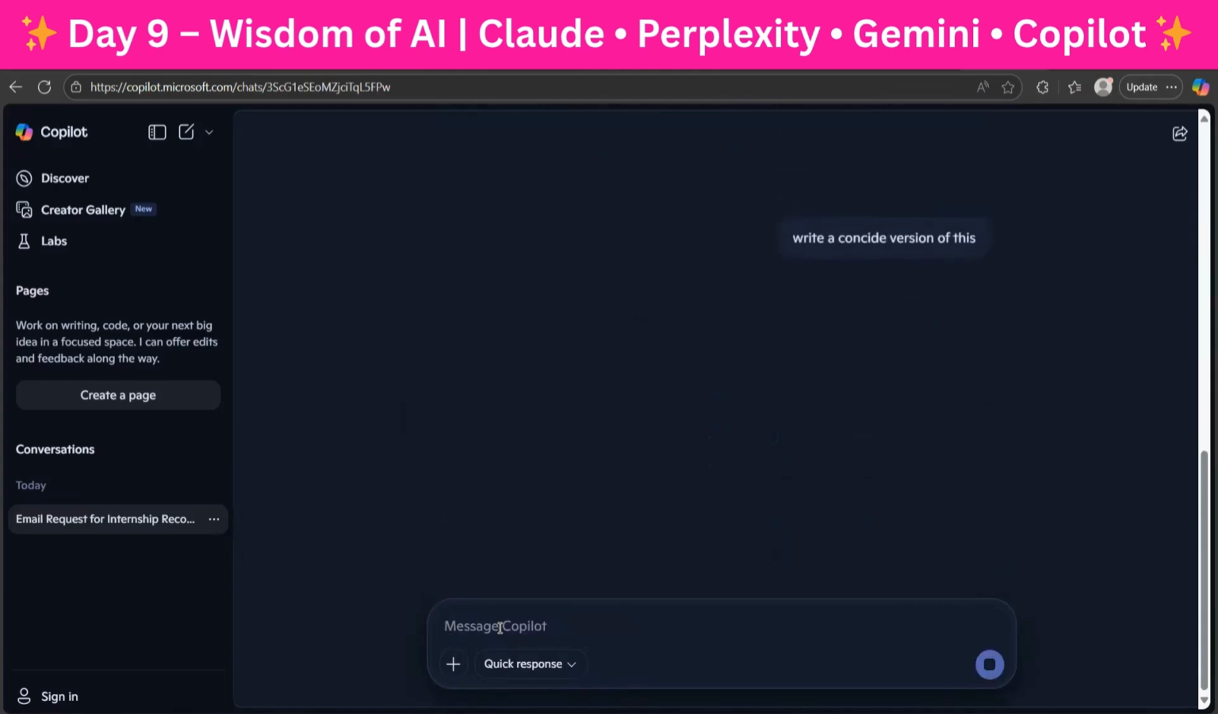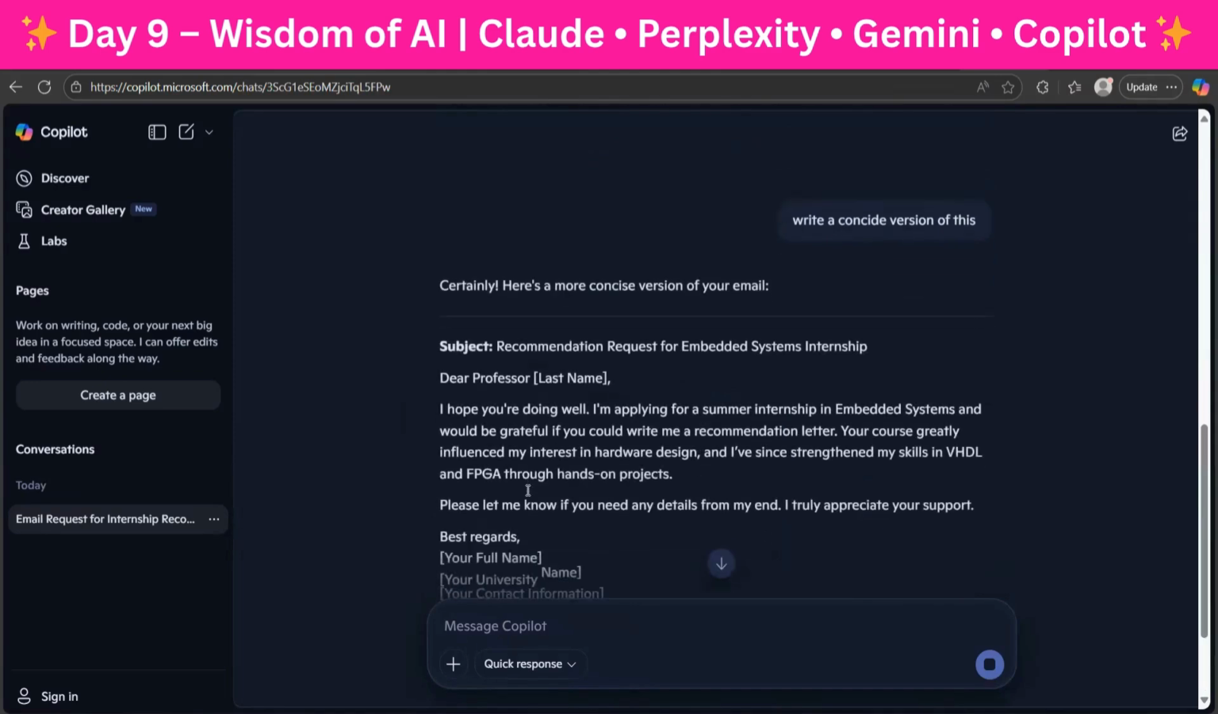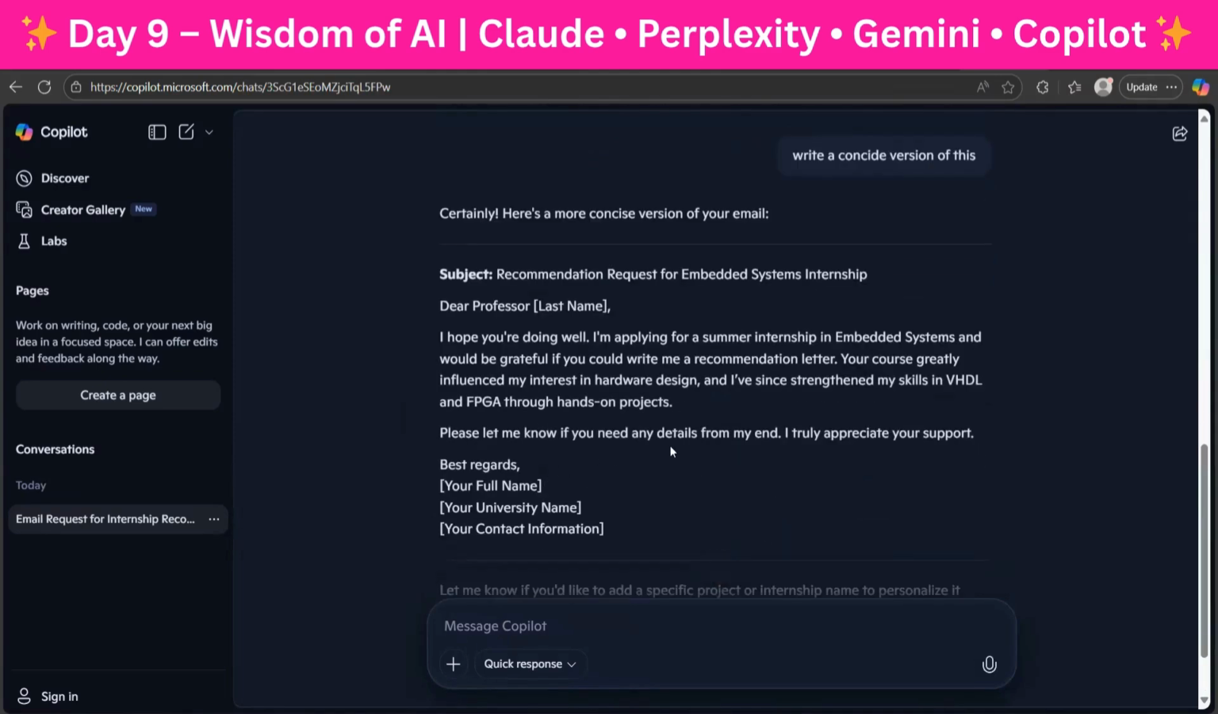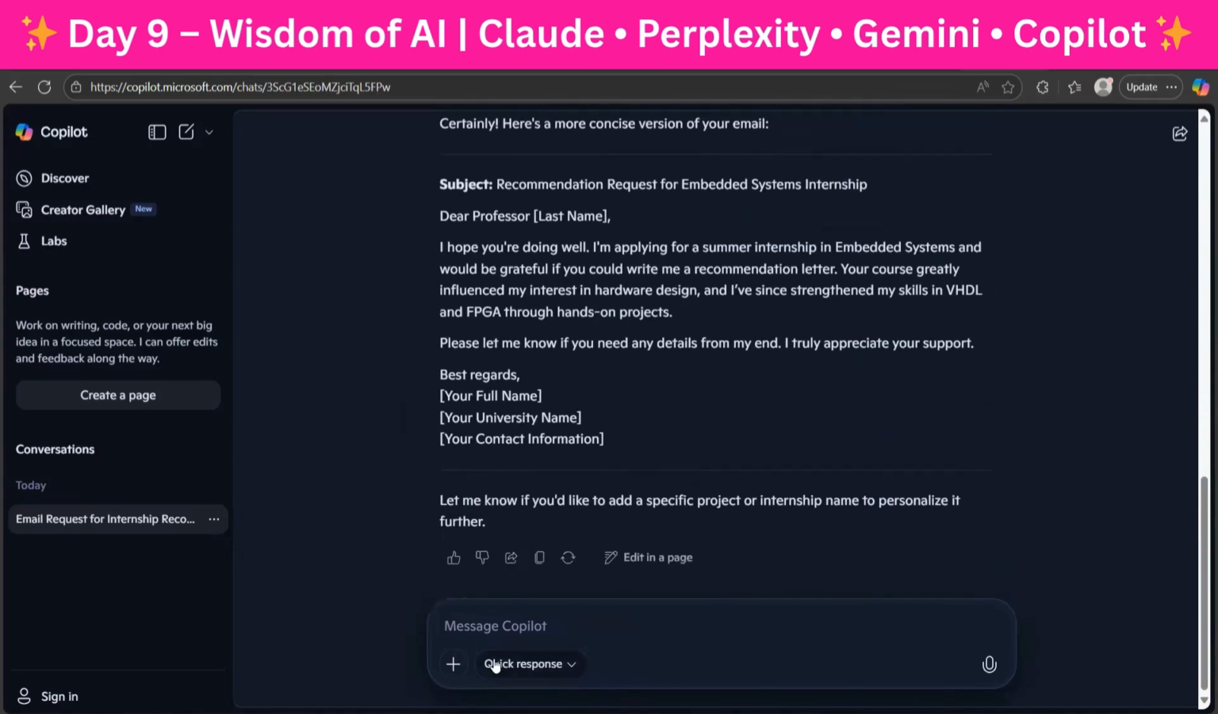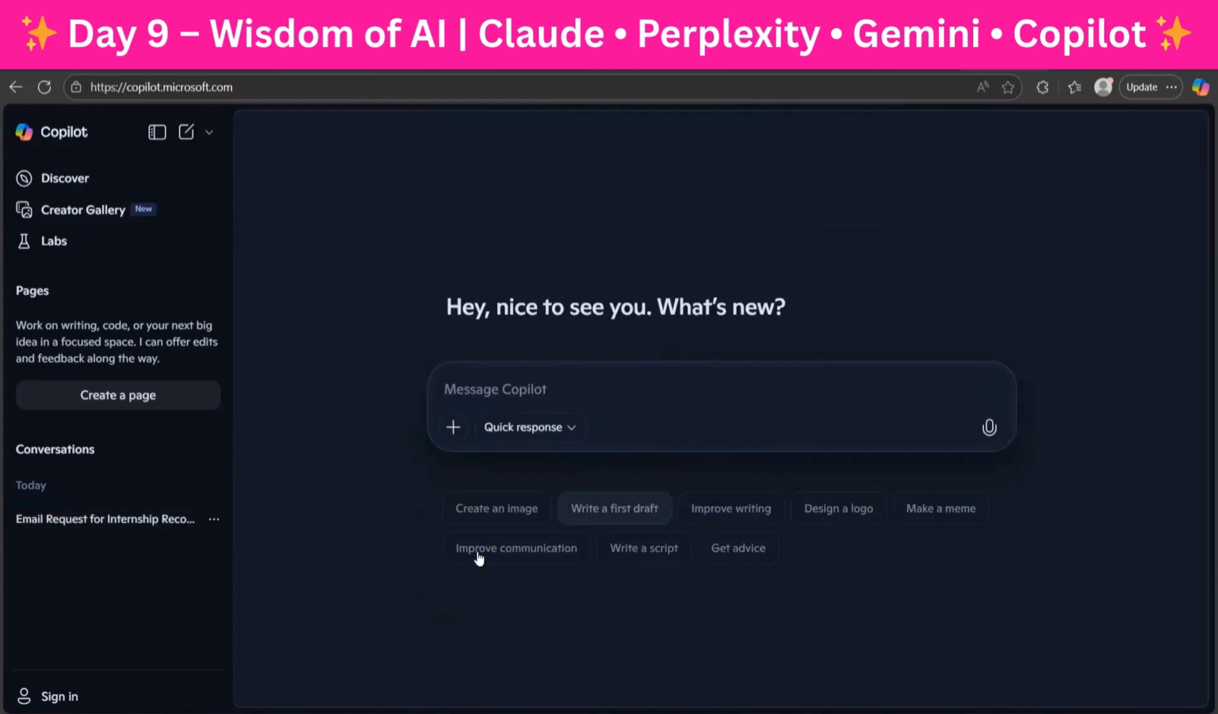So if you really want to create a concise version of this, quickly it has condensed the above email to this, right? So like this, you have a lot of things that can be done using the Copilot as well. If you want to create an image, you can create an image or create a logo.